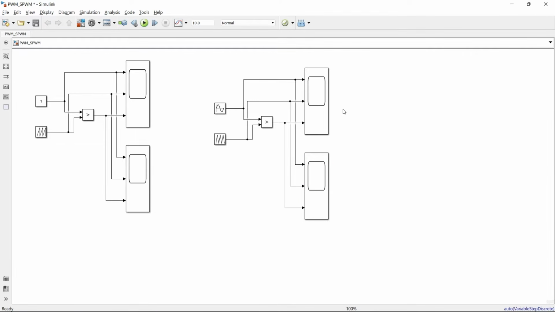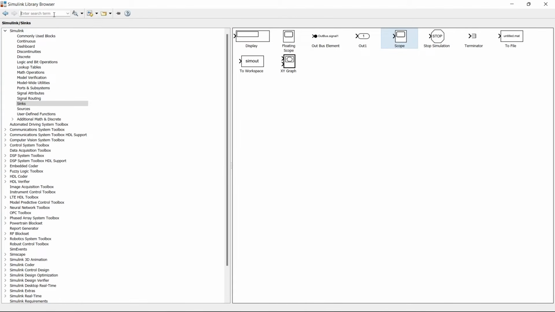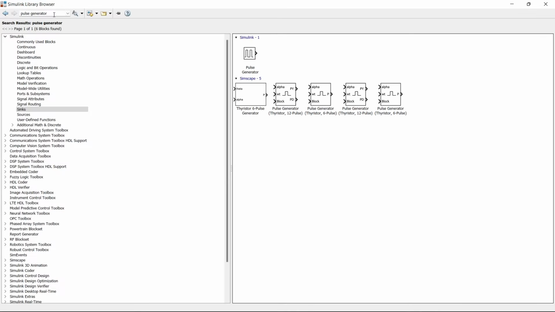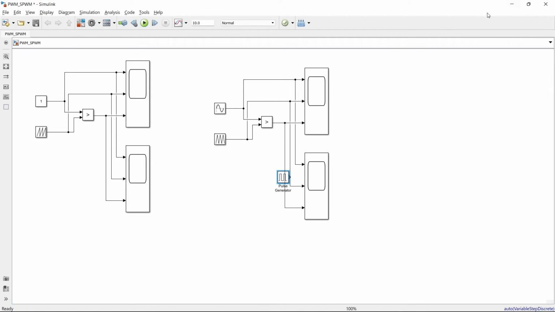Now we'll go for another method, that is generating pulses using the pulse generator. We'll go here and write pulse generator, and here we have it. We'll add the pulse generator.